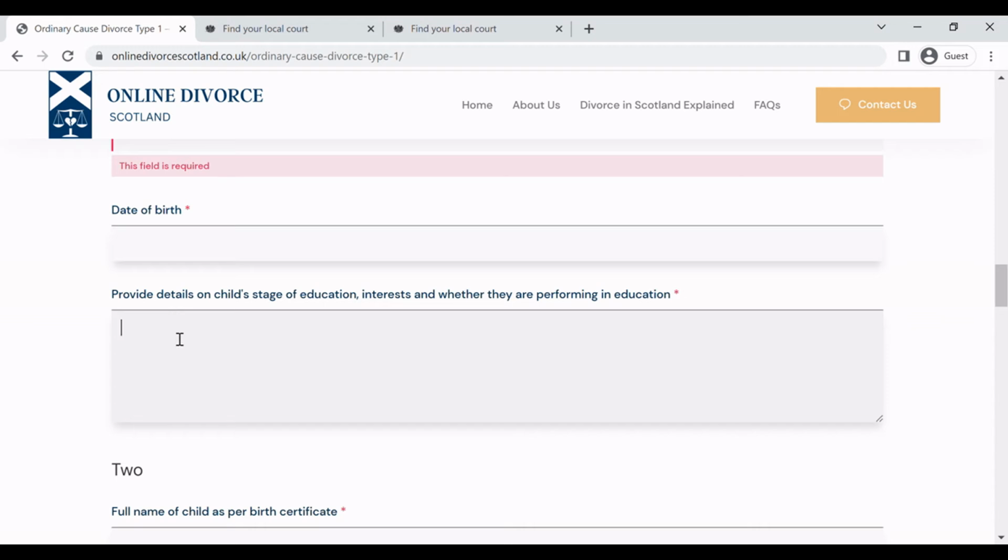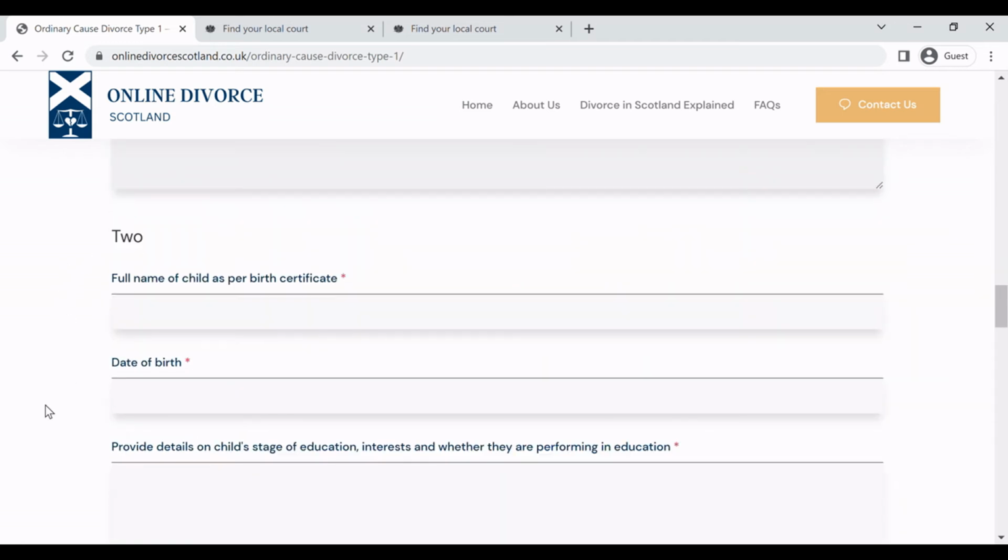In this box here, you should enter information on your child's stage of education, their interests and how they are performing in education. So for example, you would say Robert is in primary 2, he is meeting his educational milestones, he is interested in computer games and football. And the same would apply for child 2.